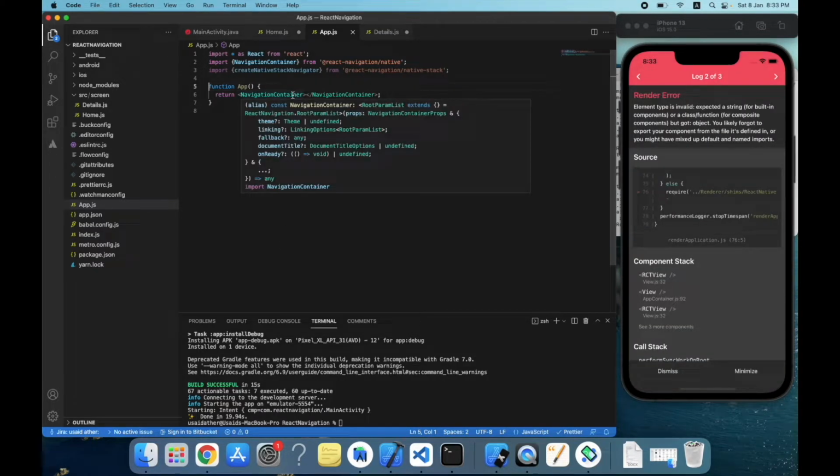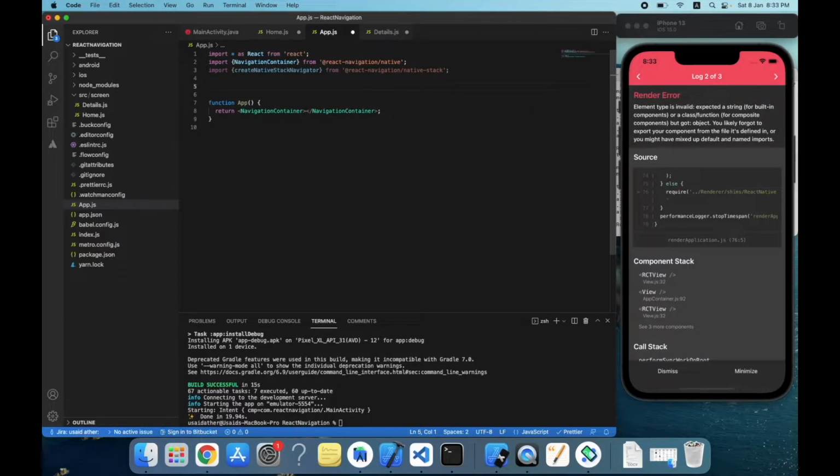Okay, and then create constant stack equals to create native stack navigator. Okay, so we have initialized the stack, which is from create native stack navigator. So basically this will contain all the stack navigation screens.